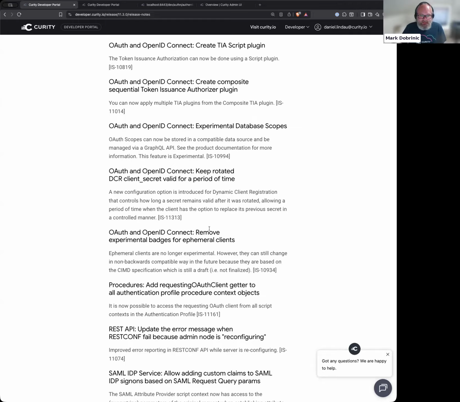It's worth noticing that there is a full GraphQL API on top of it, so that's fully functional and fully usable. So feel free to start experimenting with that and seeing how it can help you with managing large amounts of scopes or dynamically changing scopes or whatnot.